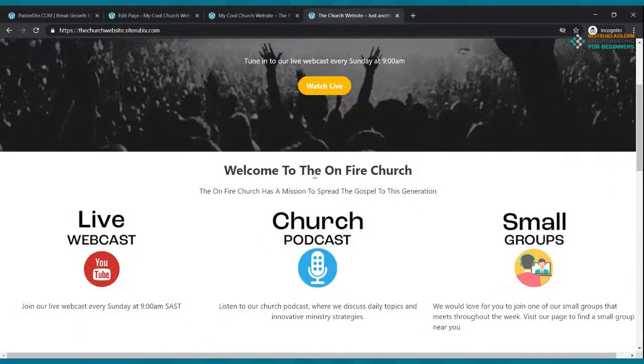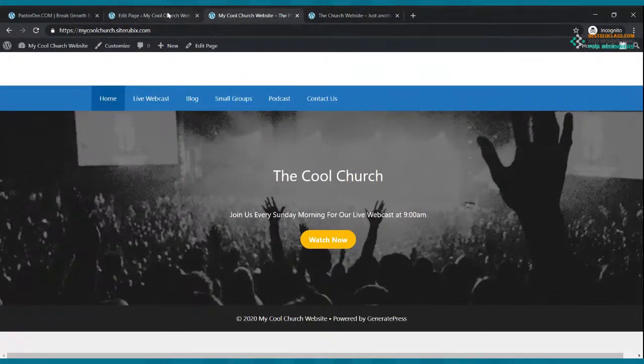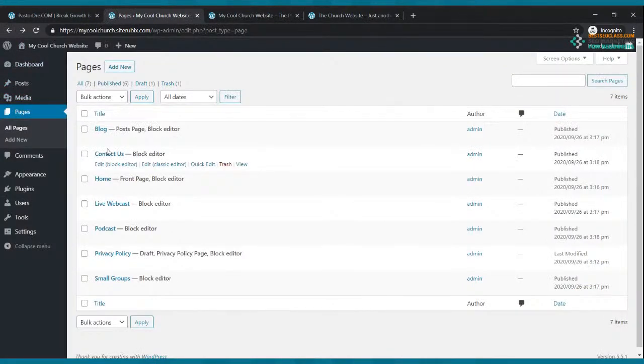We're making progress. Next is they have some typing here. Welcome to the On Fire Church. So how do we add that? All right, let's go back to our dashboard. Make sure you update. Always want to update. Make sure your changes are saved. Let's click the arrow and we're going to go back to our dashboard. Okay, now we're going to go to our home page and click Edit with Block Editor.